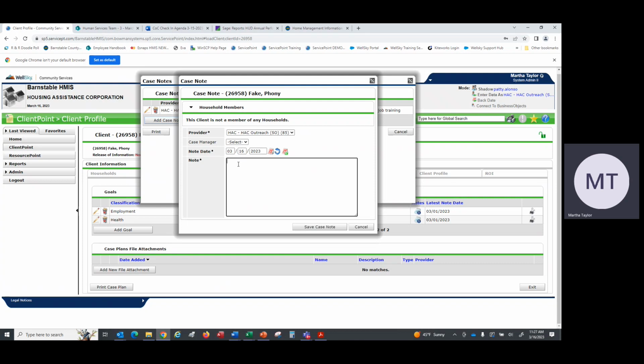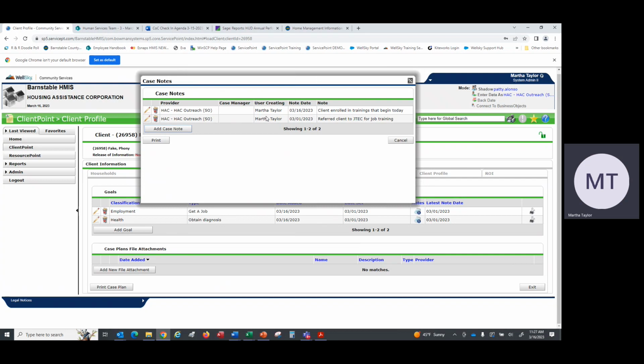And my note on this employment goal is going to be client enrolled in trainings that begin today, and save the case note. So you can see now that we have two case notes for this employment goal. The note date for today is listed, and the note date for the previous is listed. And you can see the full case notes.